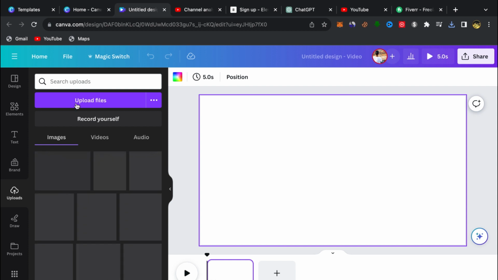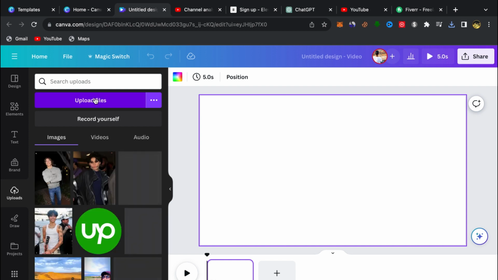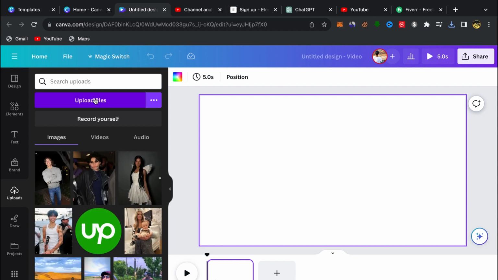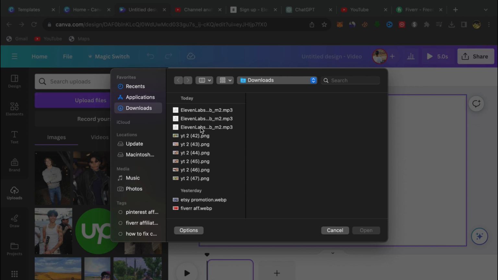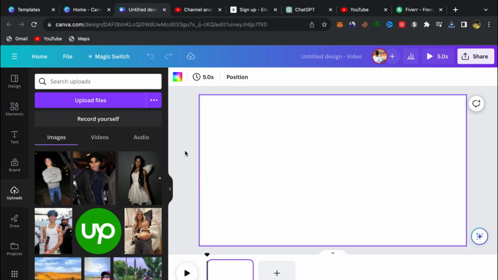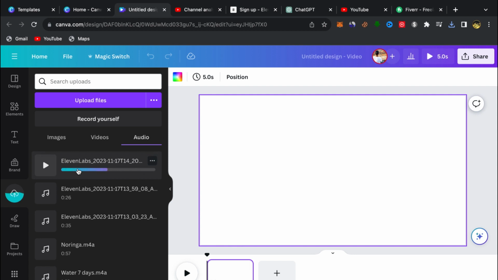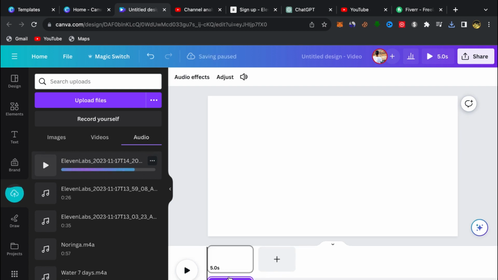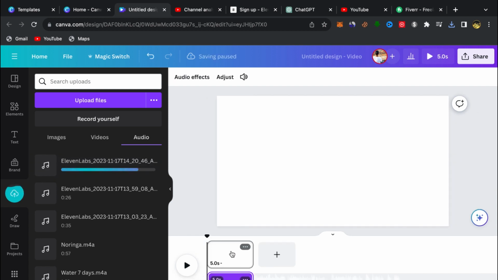Okay, upload file, and you need to upload your voiceover to your Canva account. Okay, this is my voiceover. As you can see, click on open and your voiceover will be over here. Click on your voiceover, it will be under this page.